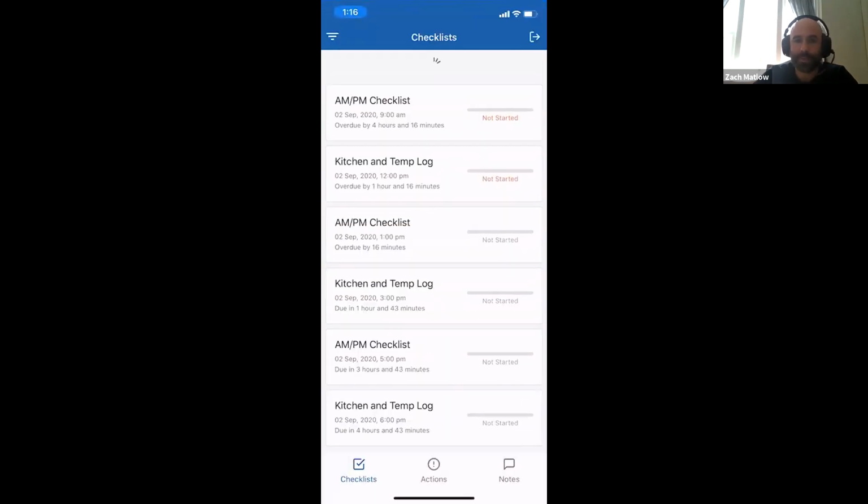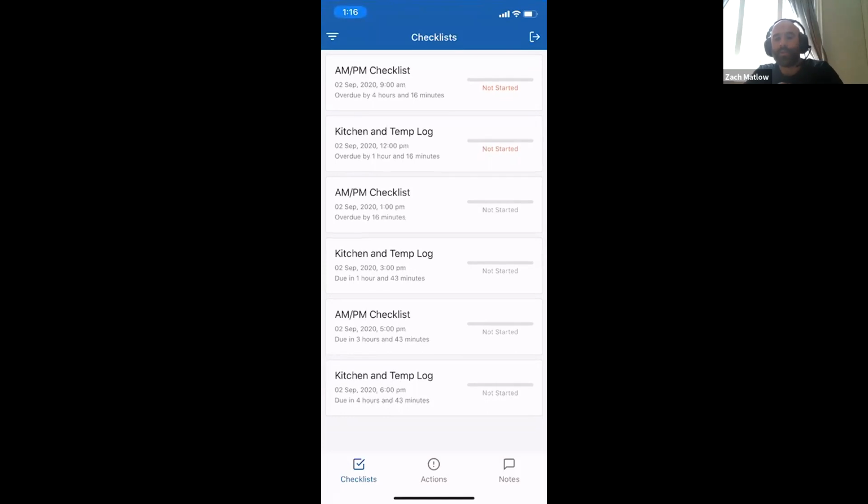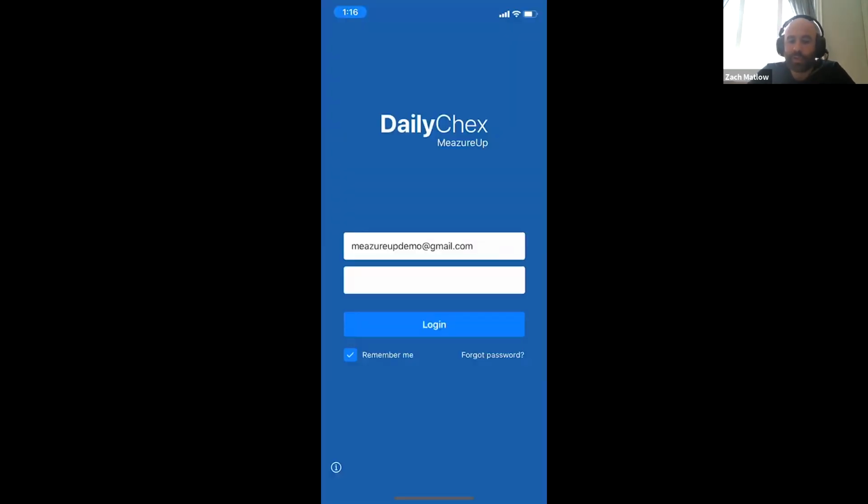Let's do this. So this is the MeazureUp DailyChex application. So most of you go in paper. This is what our application looks like and how it works. We're iOS, Android friendly, phone or tablet. So you could use any device.